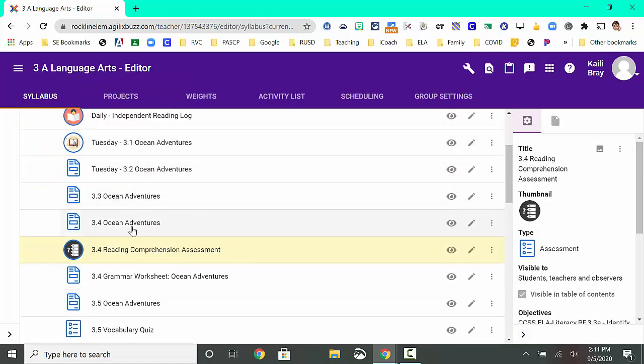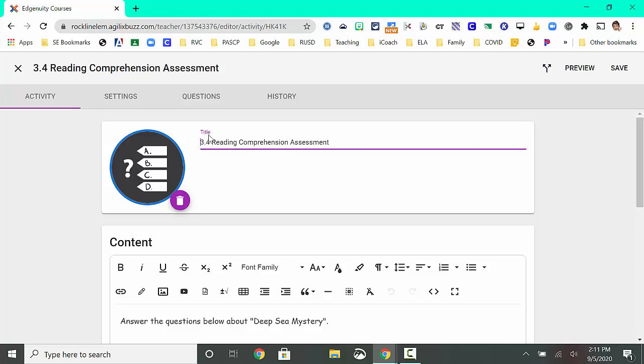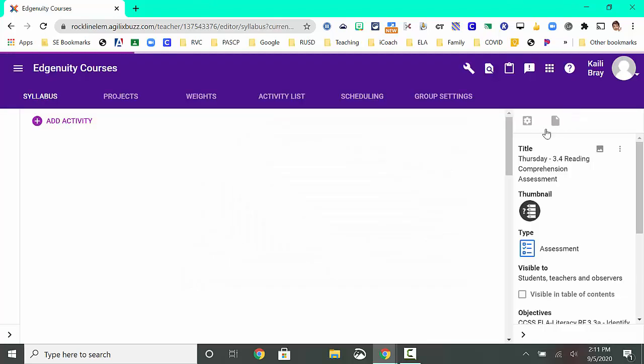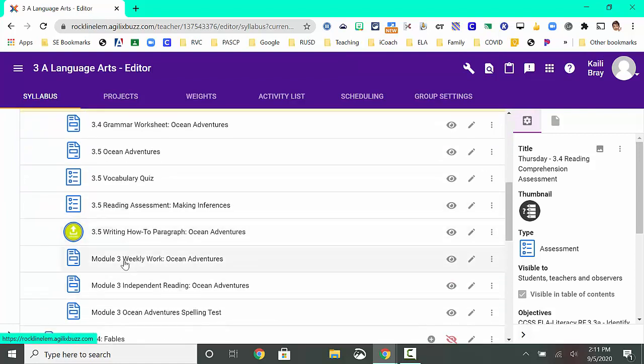Now they'll see that on that day, which actually is 3.4, so that's Thursday. I forgot to change the name, so I'm going to add Thursday at the top or front and hit save. And now I'm going to continue going through.